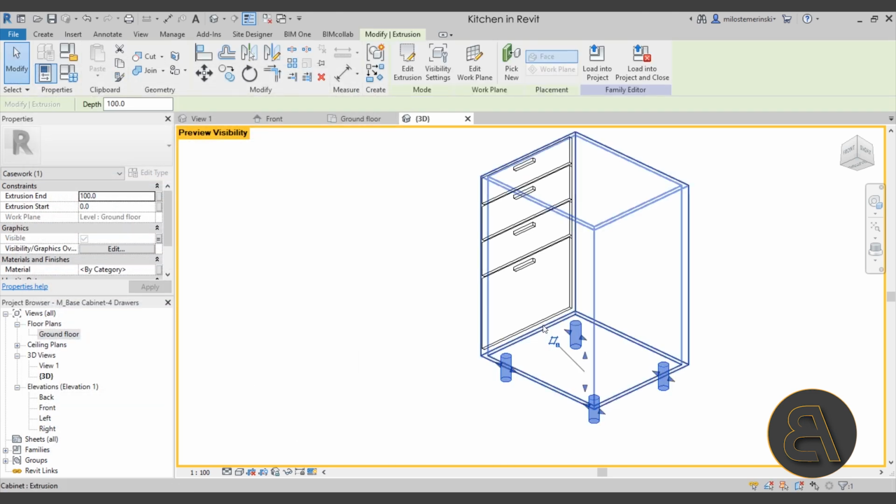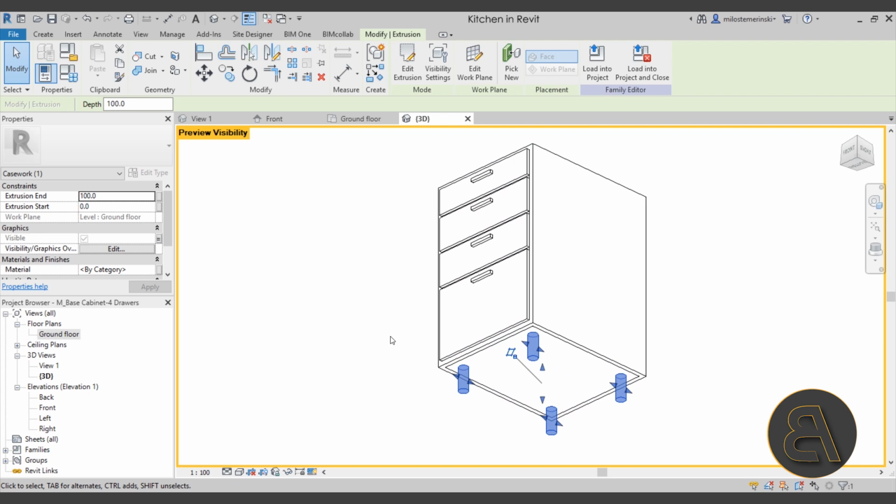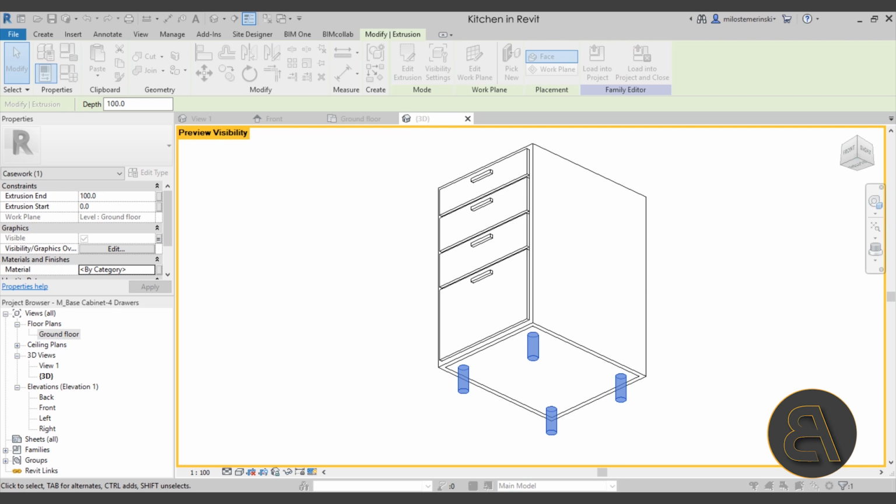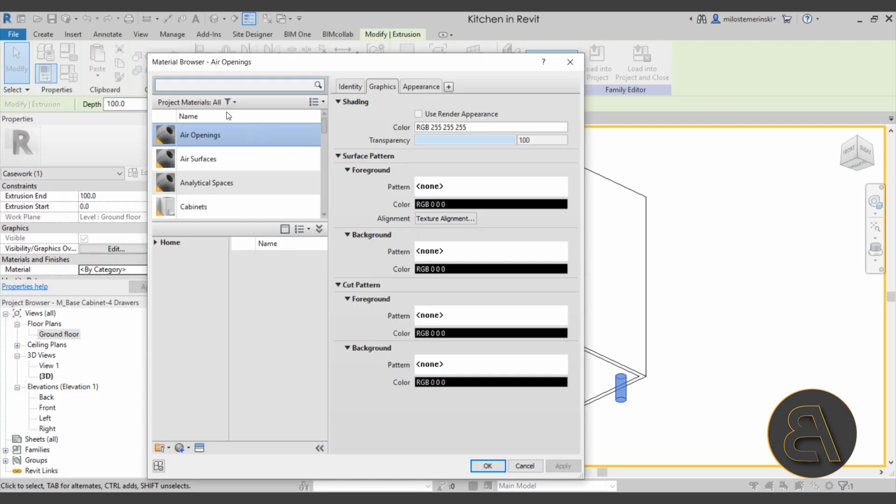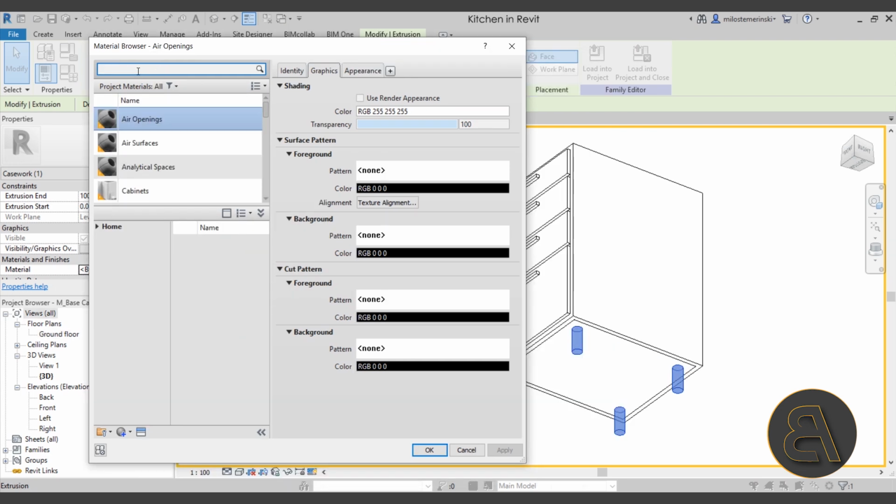We can select the legs, and then for the material, I think either something chrome or something black. I prefer chrome for these types of legs. So let's just go here to the material, go and set it up. This will open up the material browser, and then what you want to do is just search for, let's see, chrome.